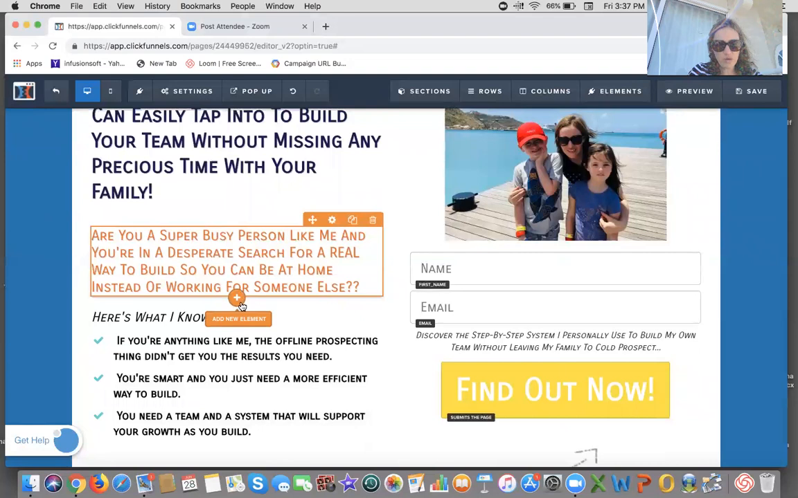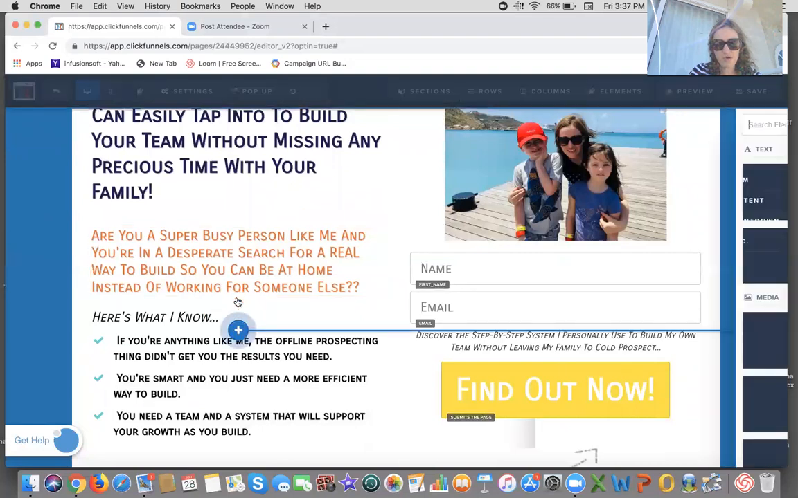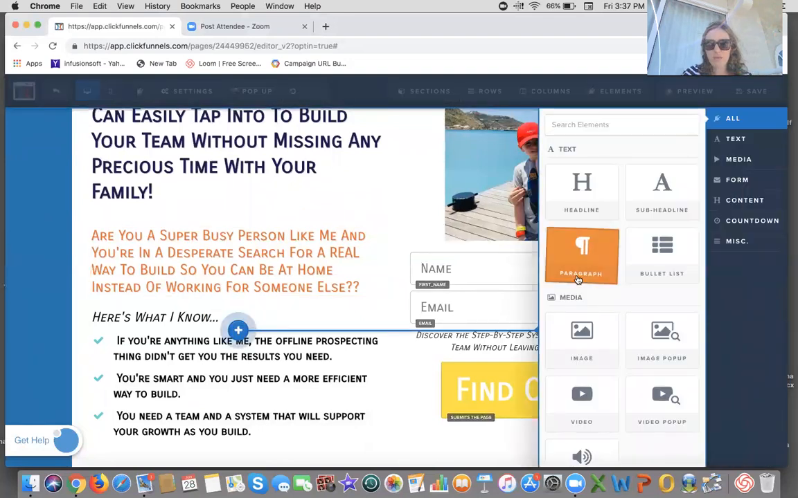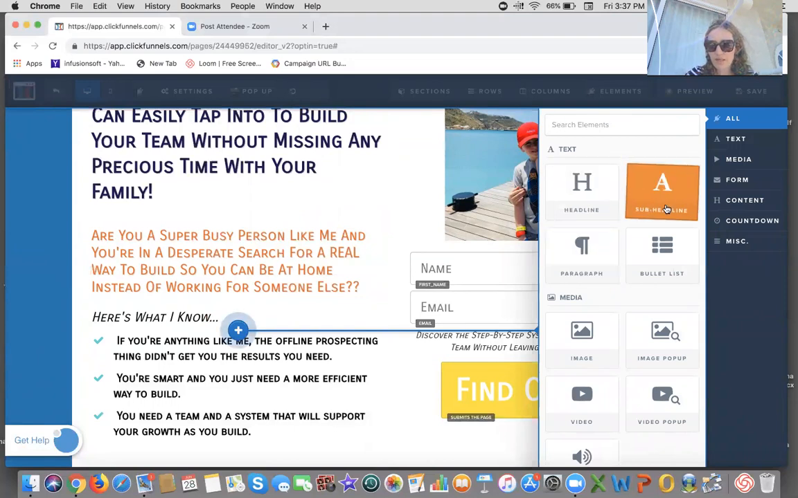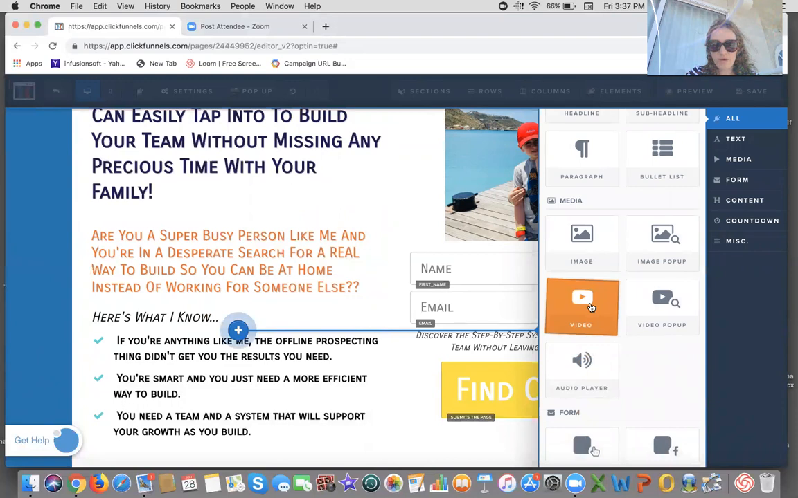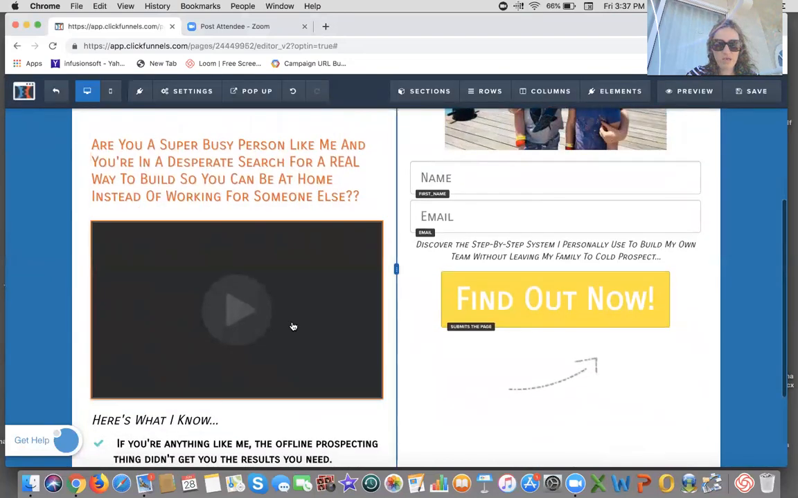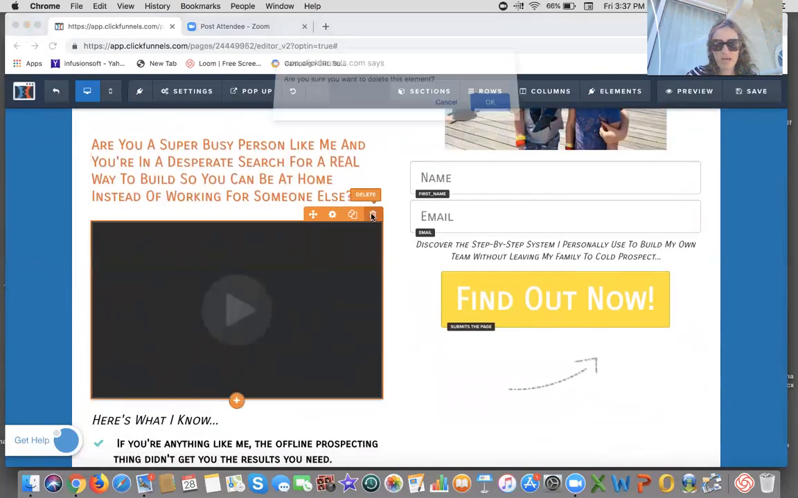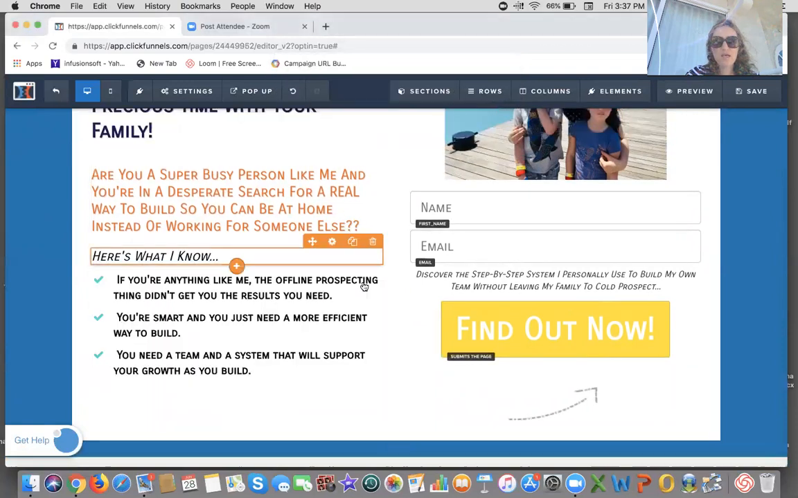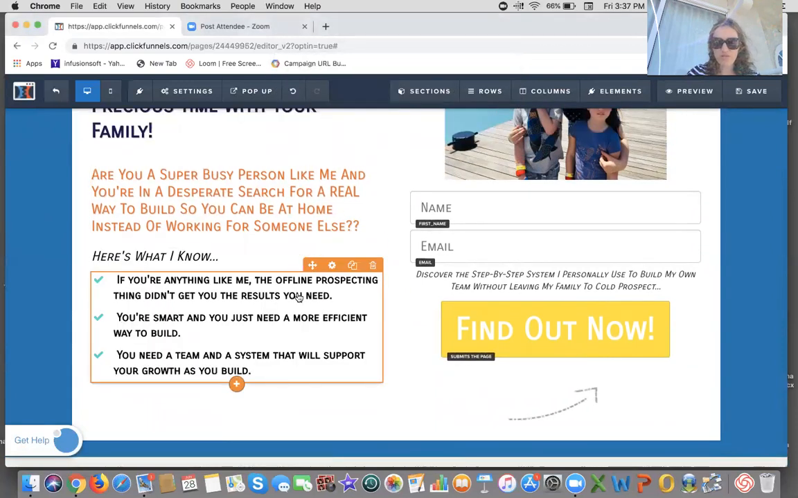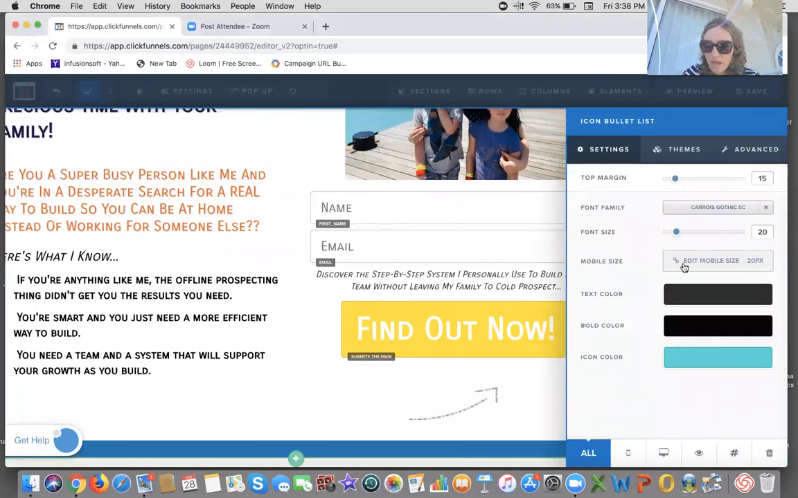And what's cool too is if I want to add an element, I just click it, and then it gives me some options. I can put in a headline, a subheadline, an image, a video. If I want to put a video right there, I could put a video right there. If I wanted to take it away, I just go delete. So you can see how it's pretty user-friendly, and this is how you would edit a funnel.